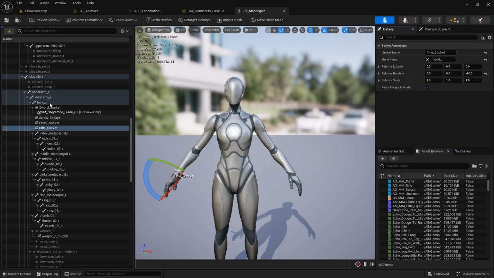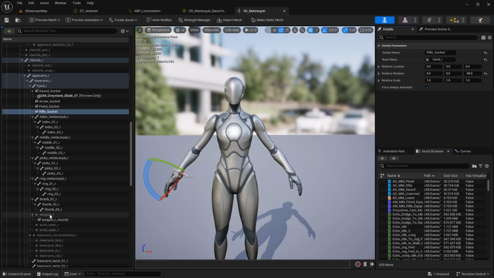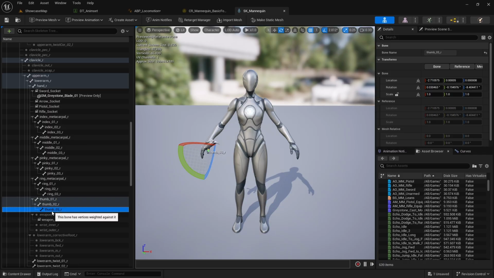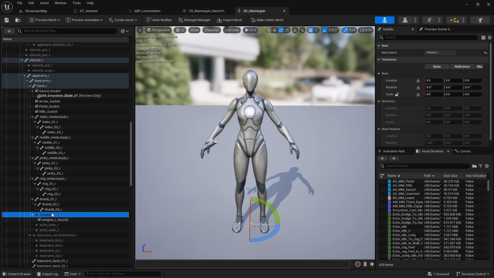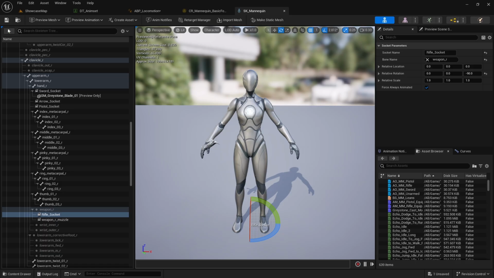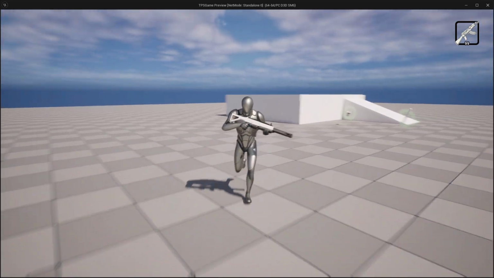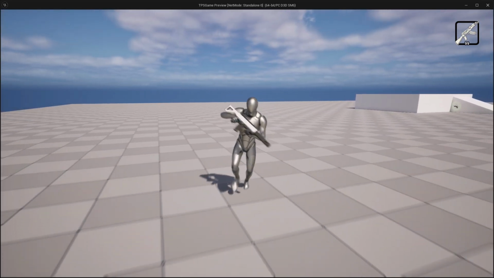Okay, instead of adding these to hand R, let's add these to weapon R, because it is a virtual bone. This is a bone actually here. Okay, so let's add that to here, weapon R, and let's play it again. Right, now the weapon is pretty much accurate, see.